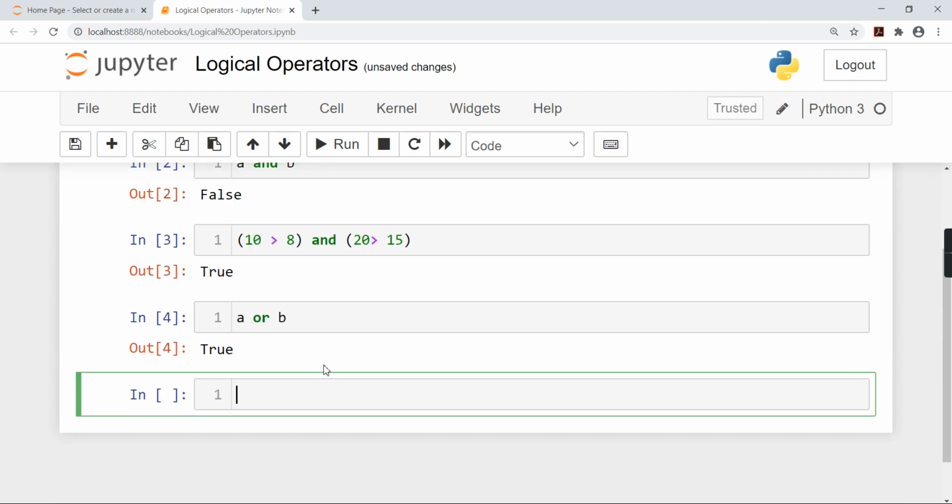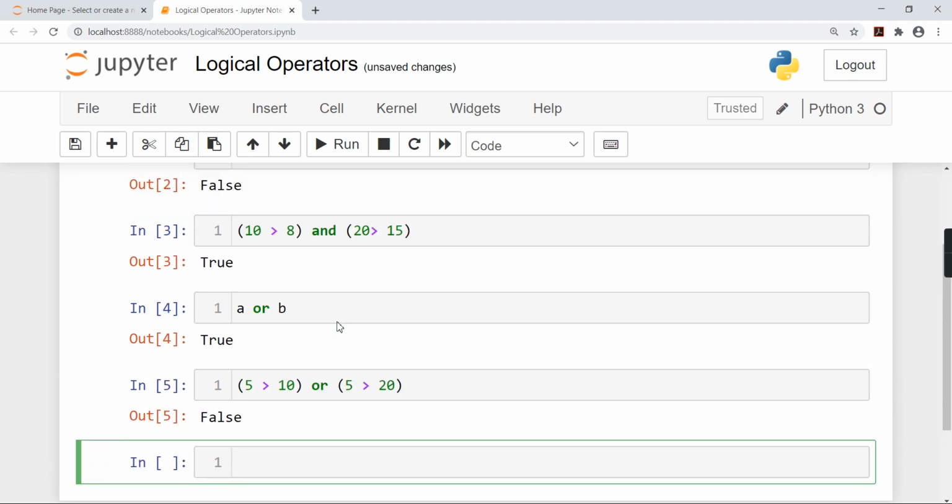Okay, now let's say what happens if both my conditions are false. So for this, I'll apply, let's say, 5 greater than 10 or 5 greater than 20. Both the conditions are false. Even though we apply the OR condition now, the final output should be false.